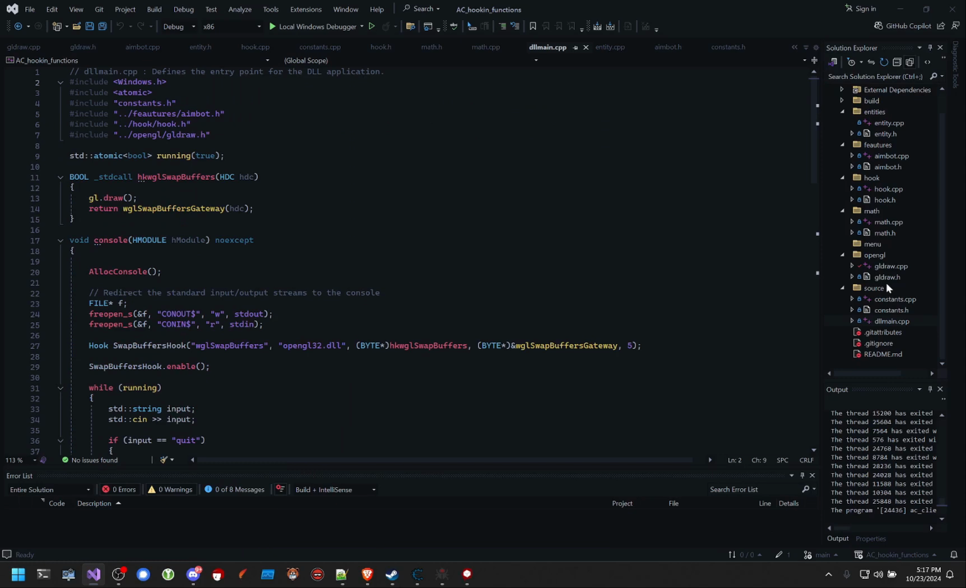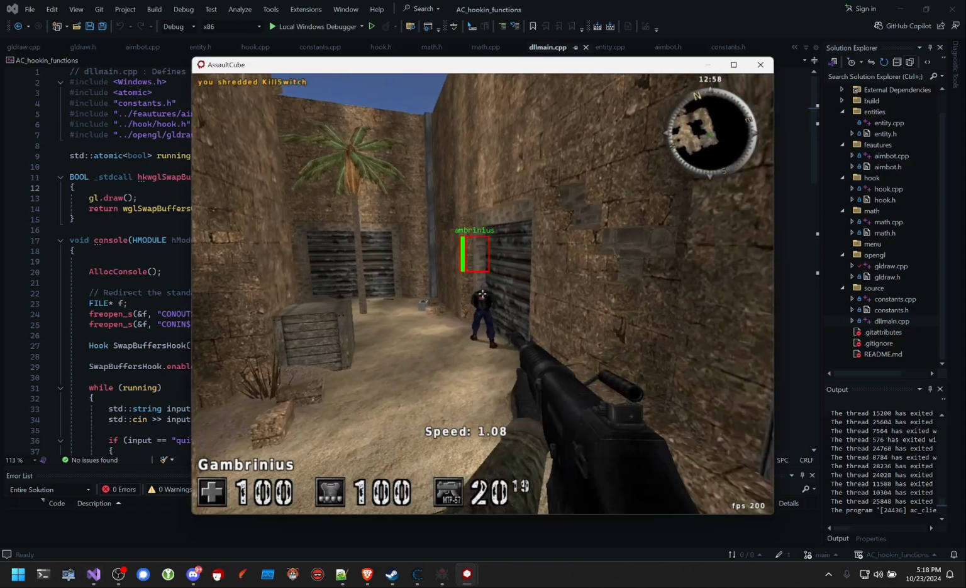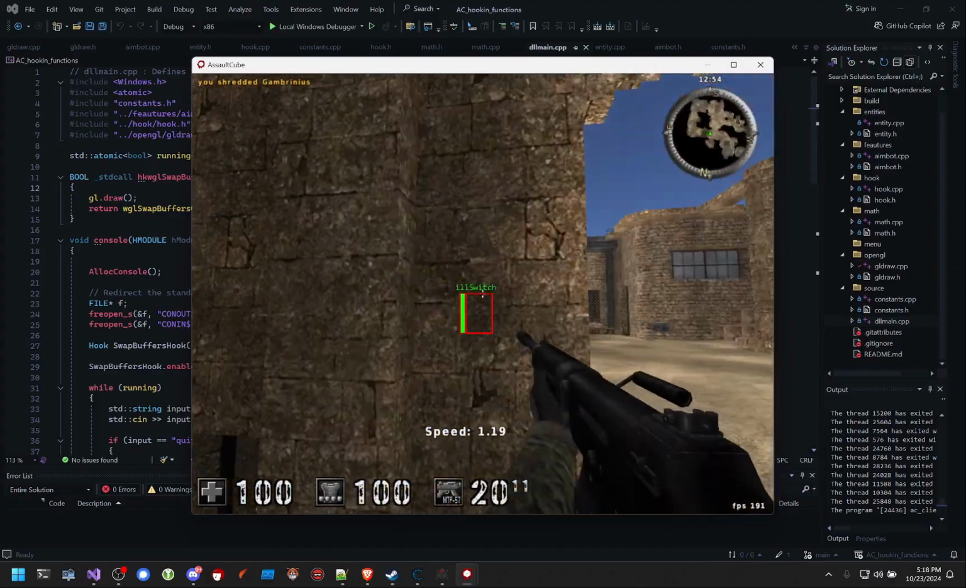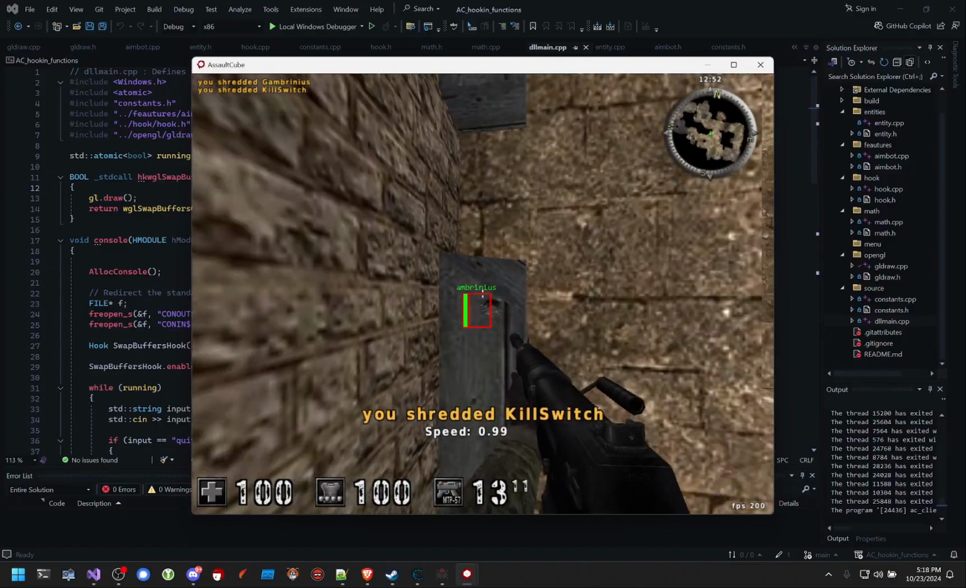So we would just make a global variable, kind of like this atomic bool right here, and add it right here, put this within a while loop, and say while ESP is set to true, then run this, and while not, skip it or continue.